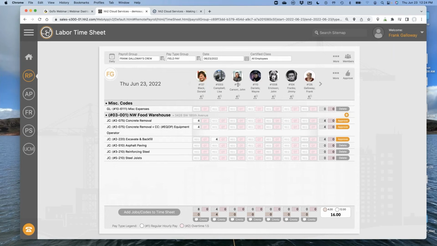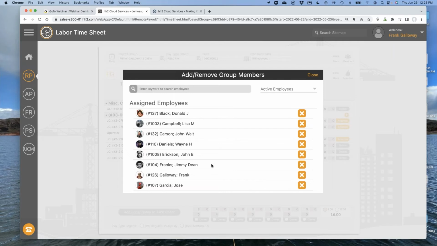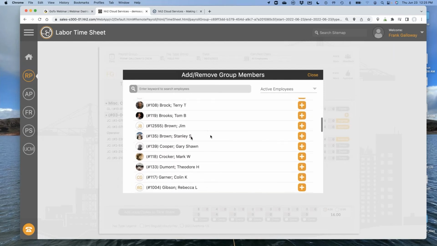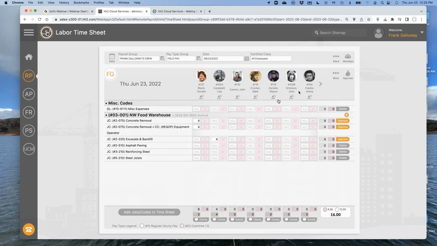What if, when Lisa went home, I needed someone else on my crew for that afternoon, so I may pull another person off another job because we need to get some stuff finished? Well, if another person joined my crew today, I have the ability up here in the Members tab, upper right-hand corner, to click on that and either search for the employee or come down here and say, hey, it's Mark Crocker. I'm going to add Mark to my crew.